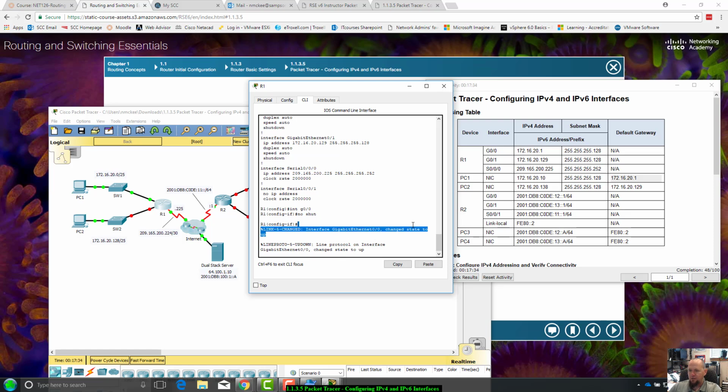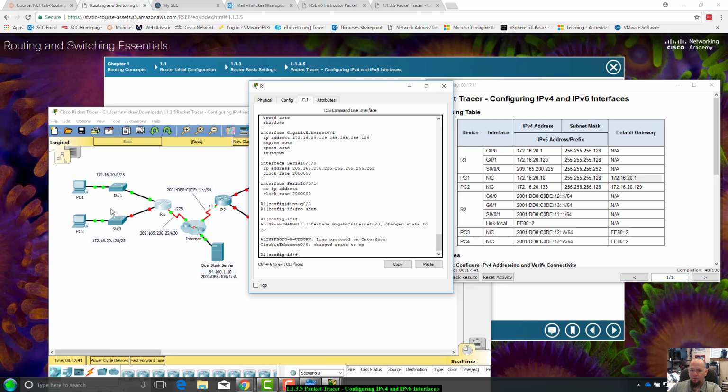Confirmation, interface GigabitEthernet 0/0 changed state to up. All right, you hit enter. Now I've got two green lights. So cool, let me keep going.